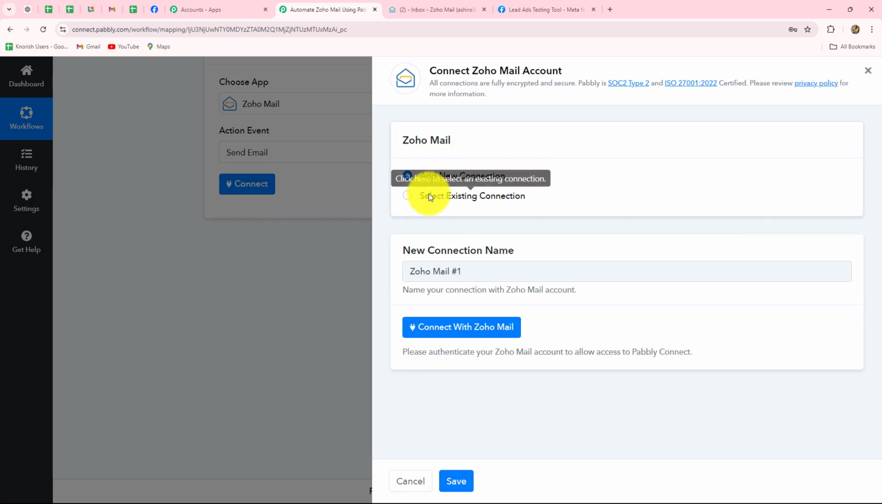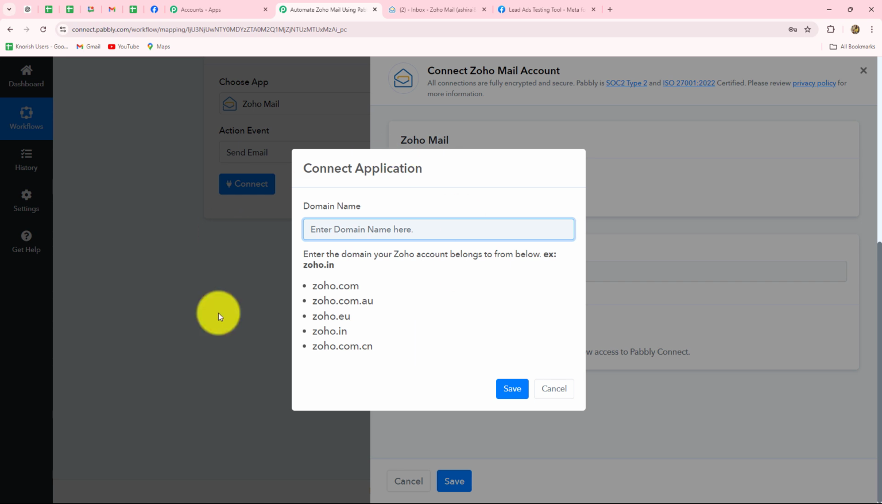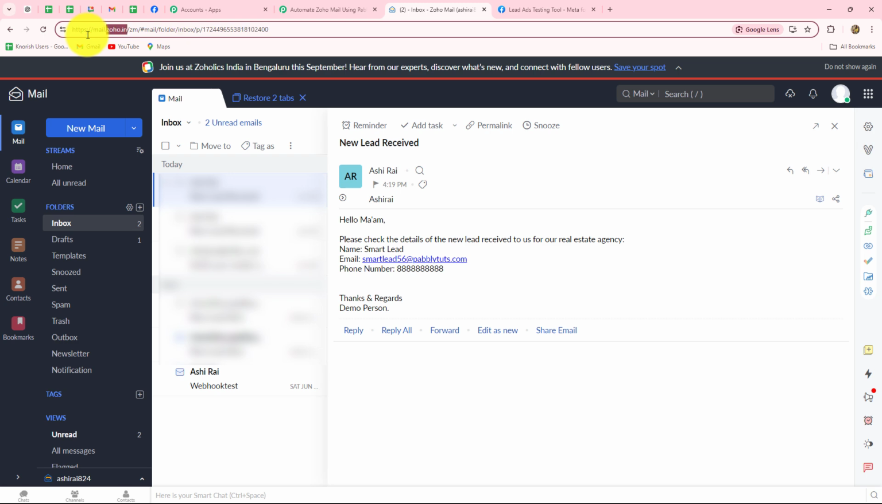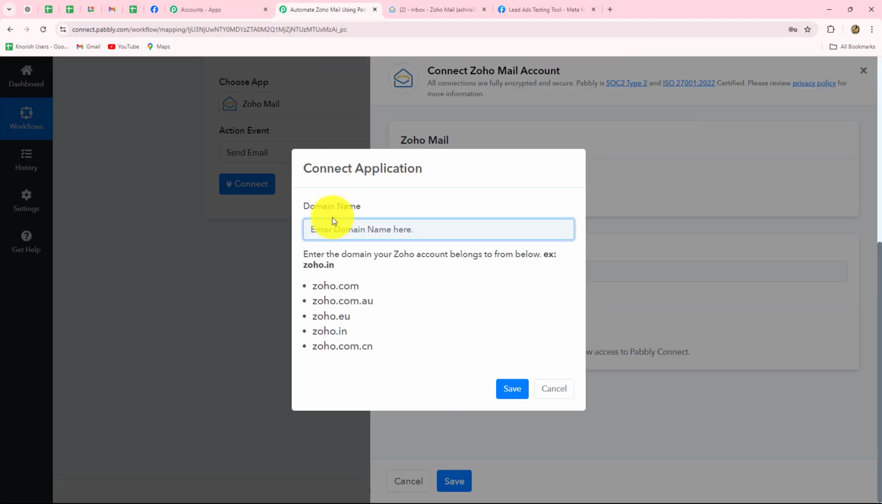To build this connection, I'm going to go with add new connection and I will simply click on connect with Zoho Mail. Now it is asking us the domain name. So how we are going to get it? For this, you have to go towards your Zoho Mail account and look at the URL of your account. So in the URL, you can see here we have the domain name zoho.in. I will copy and paste it over here.